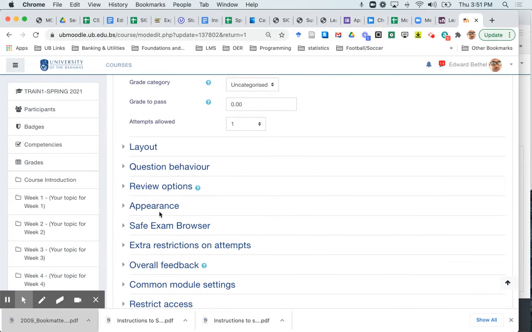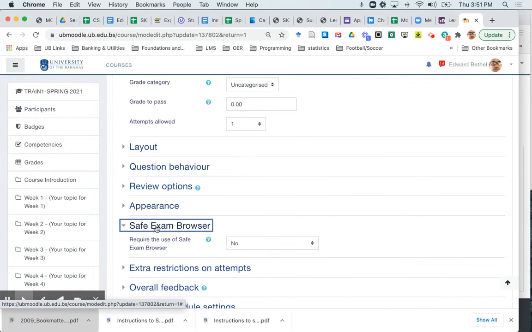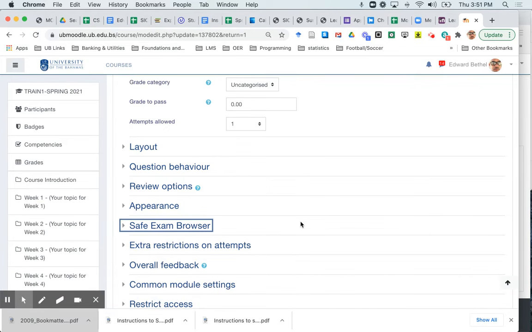You can edit all of these other options yourself, how you wish for them to be set appropriately. You do not want to set the Safe Exam browser because at this time, Safe Exam browser does not work with the Moodle proctoring. So you're going to leave this setting set to no. I'm going to leave Safe Exam browser set to no.